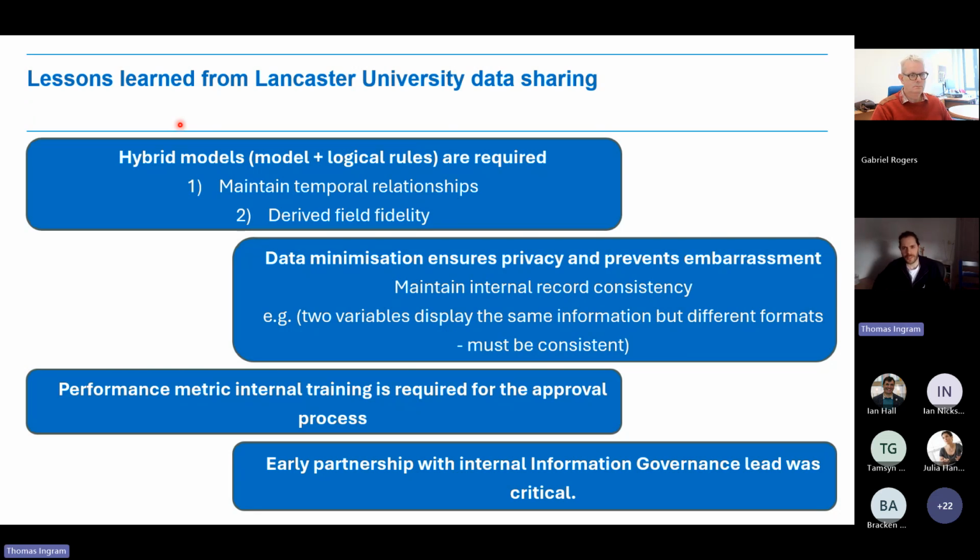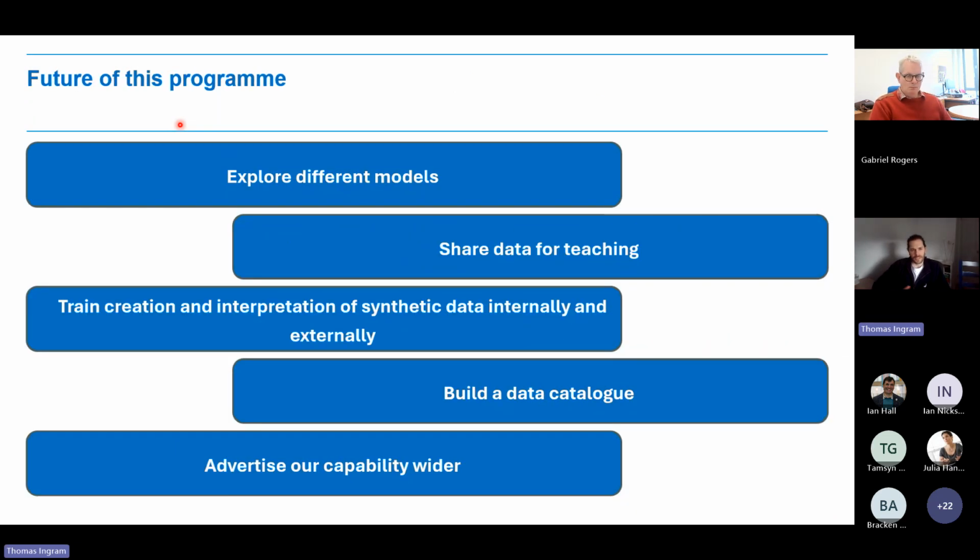And finally, I think I'll just talk about the future of this program. So I mentioned many different models. I have 2 students from Lancaster University joining us for a summer studentship this summer, and they're going to be trialing different synthetic data models and exploring whether there are different use cases for each model and how they perform. Currently, we've only used a couple of different models, but their projects are going to be to explore the wealth that exists.